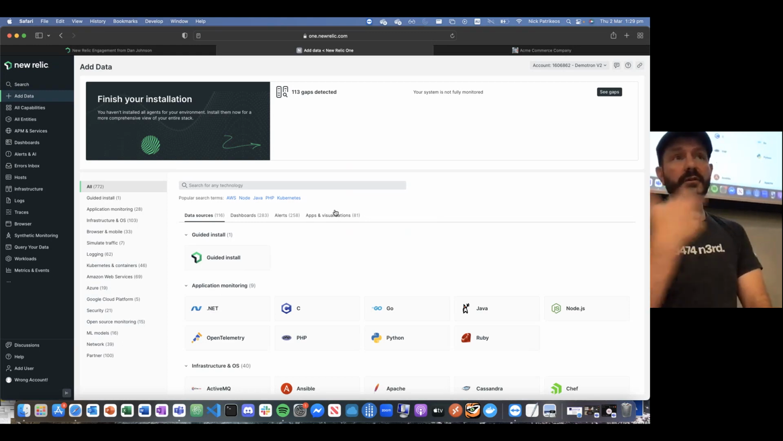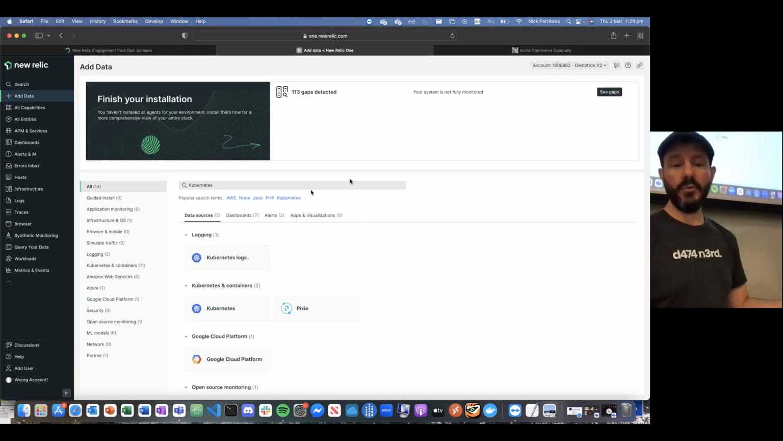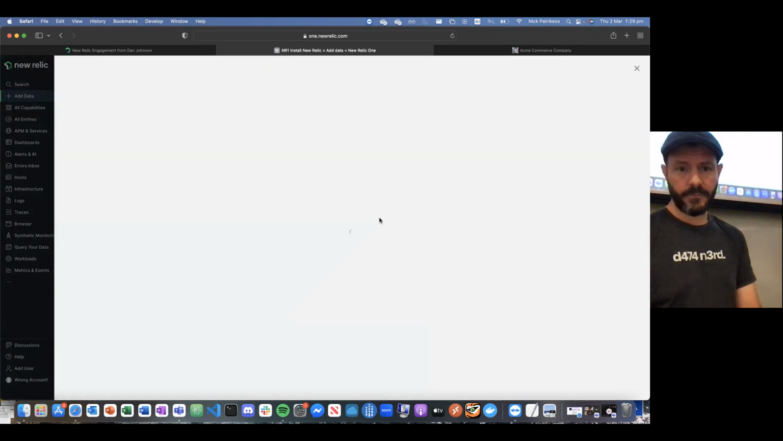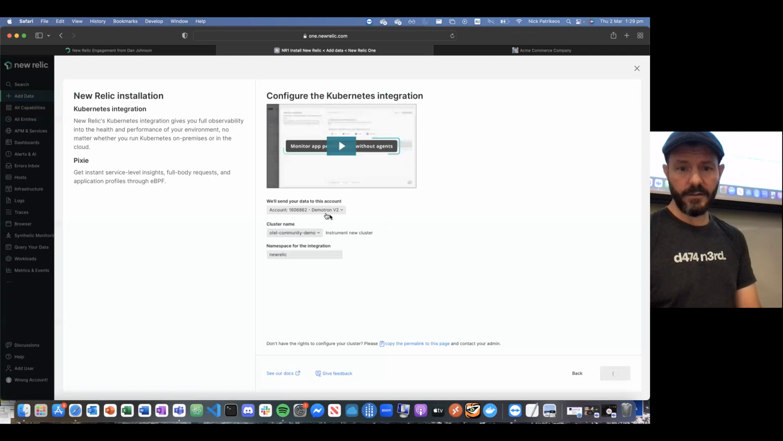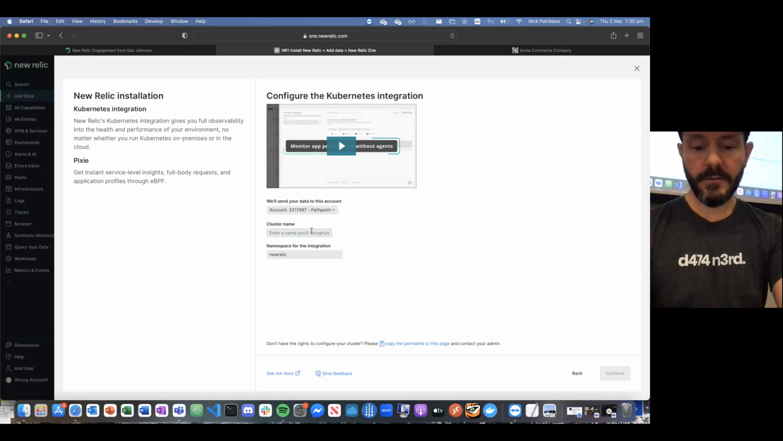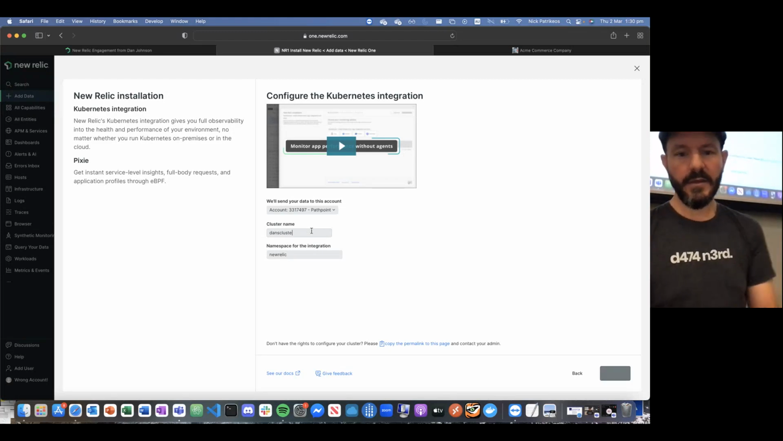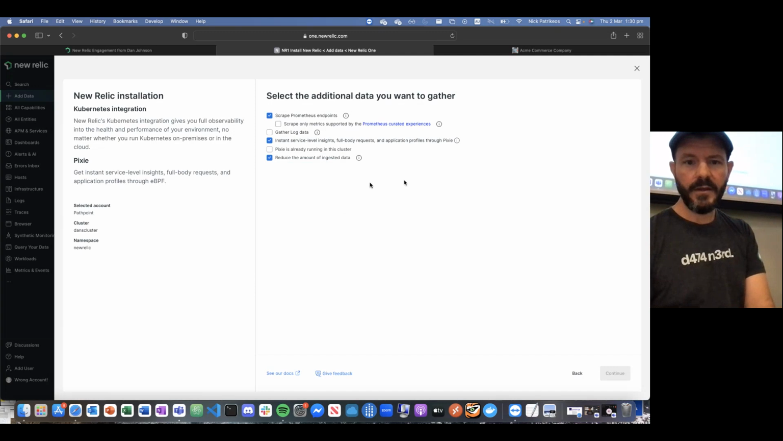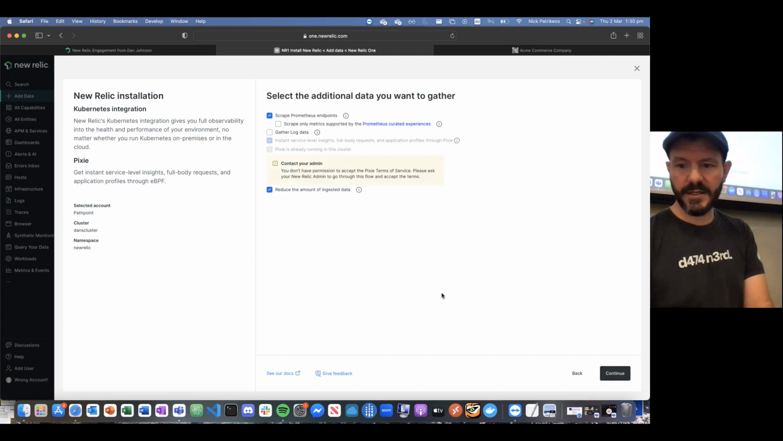Even for the more complicated things like Kubernetes, we try to make it as simple as we can. Let's say I want to install New Relic in a Kubernetes environment. Okay, what account are you going to send it to? Give it a cluster name. What's the namespace for the integration? Everything that gets deployed to that cluster will be in the New Relic namespace. And then a couple of checkboxes there.